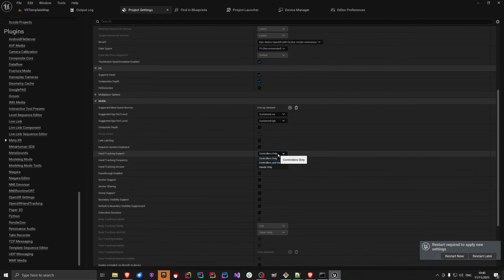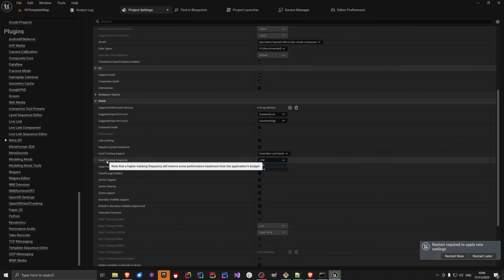Before I restart the engine, I'm gonna also here choose hand tracking support, controller and hands. I want to support both. So I'm gonna choose that. And also there's the frequency, you could just choose low or high. Because it affects basically the performance of your application.